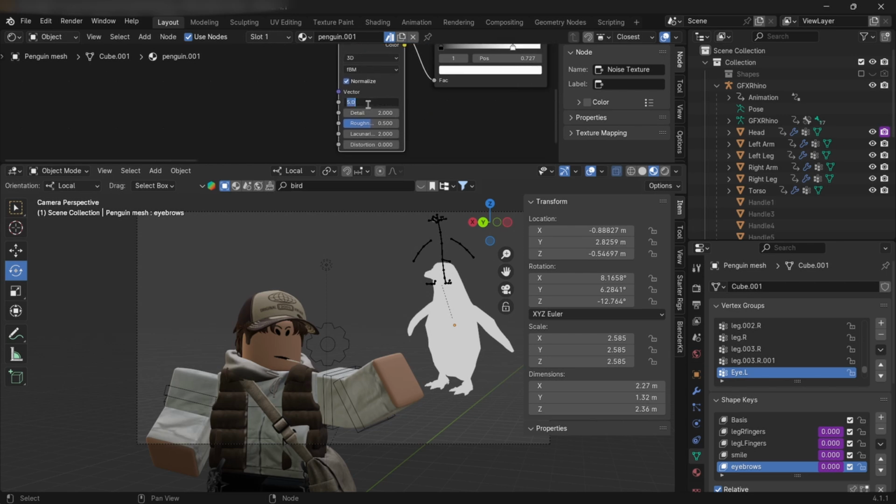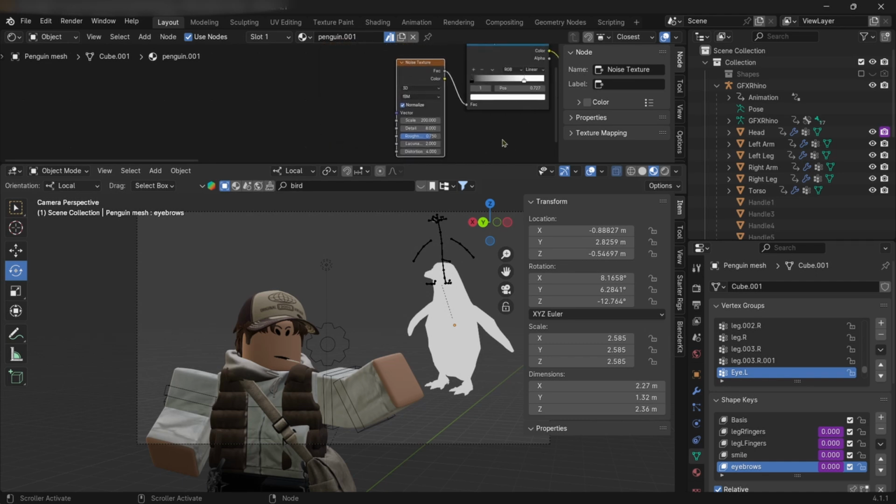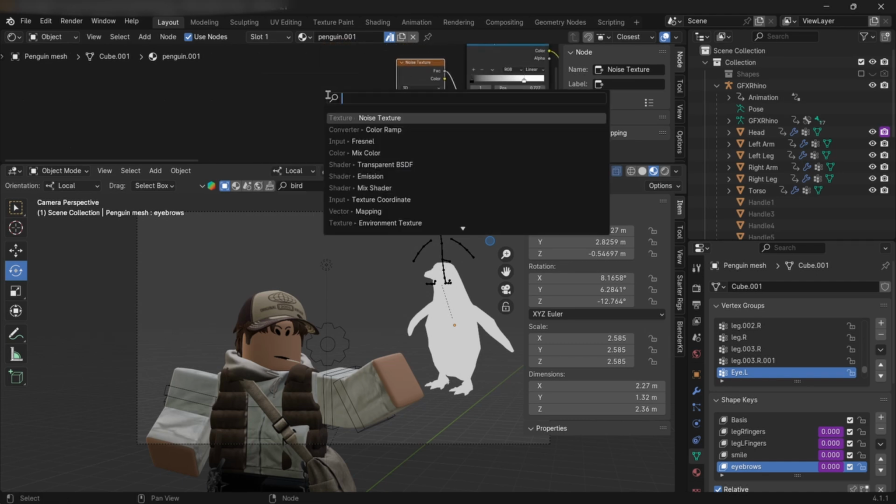Alright, for scale, you want to go anywhere around 200. Detail, anywhere around 8 works. Roughness, 0.75. And then distortion, 4. That works.